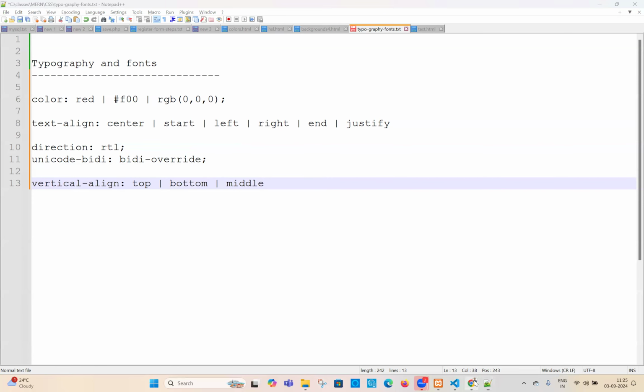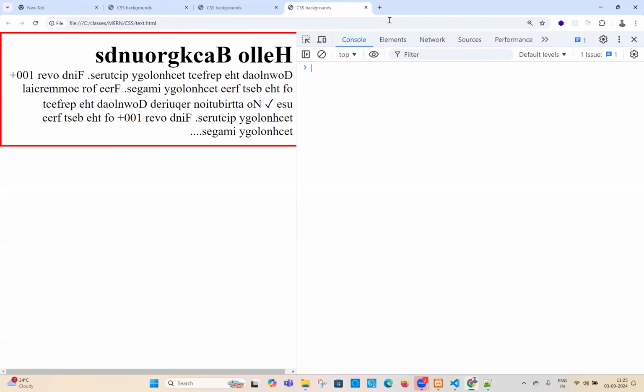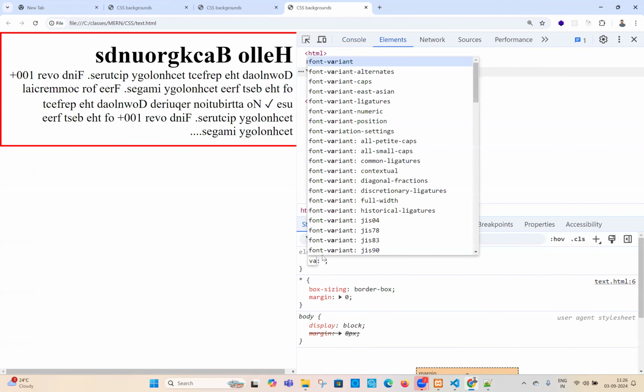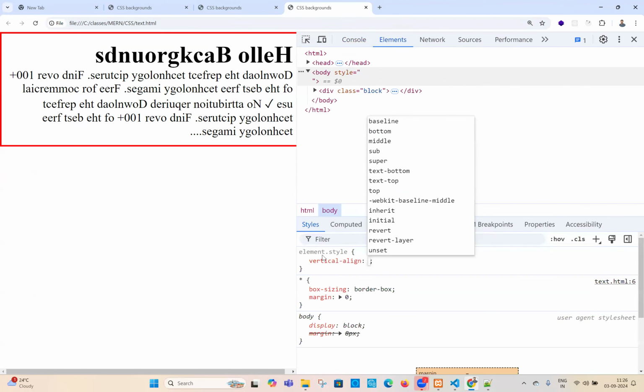One minute, come here. If I am not getting the values, I will search like this. Write something called vertical align in the browser, and you see the values: baseline, bottom, middle, sub, super, text-bottom, text-top. These are the values of vertical align. Okay, we will discuss them.